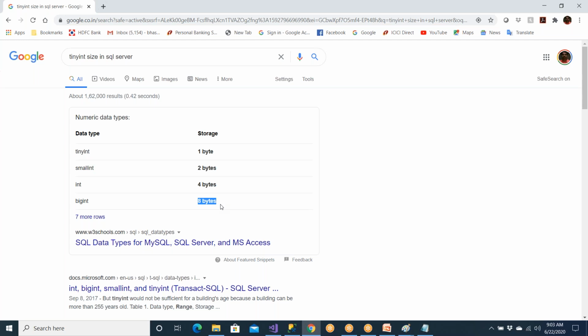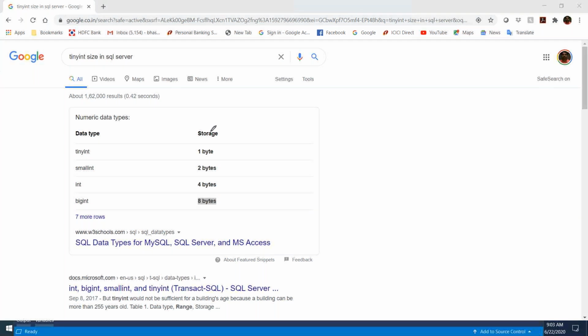Positive and negative numbers are allowed, but in tiny int it is going to take only 0 to 255, positive numbers. Remember this, because I know SQL Server, but if you're coming from Oracle or any other database, you don't know these data types. So you need to take some 10 minutes and study what the data is. It has 0 to 255 positive numbers. There is no negative number.